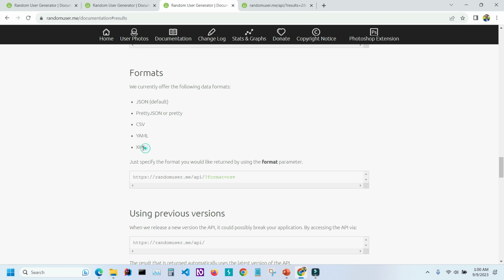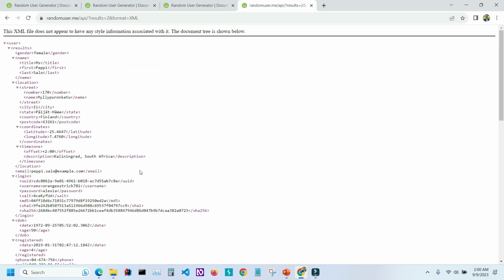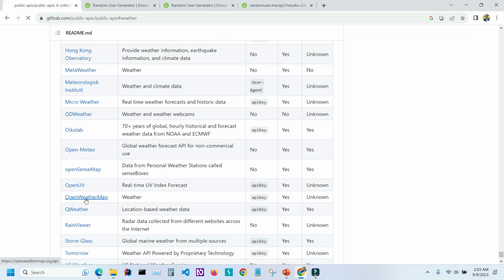Let me go back and let me use XML. Same thing, I'm gonna replace pretty JSON with XML. As you can see now, the data is coming to me in the XML format.